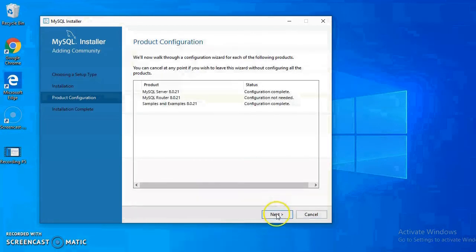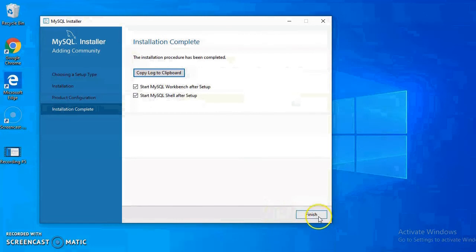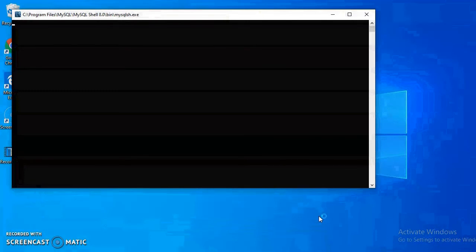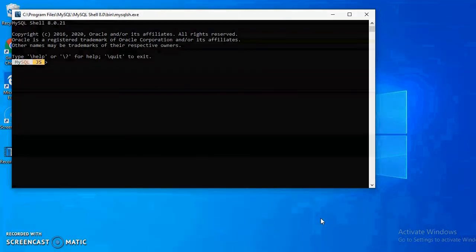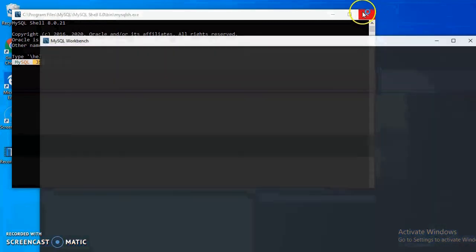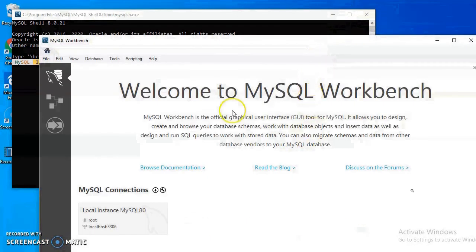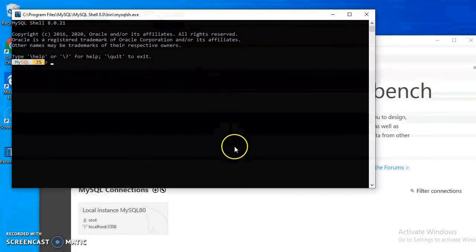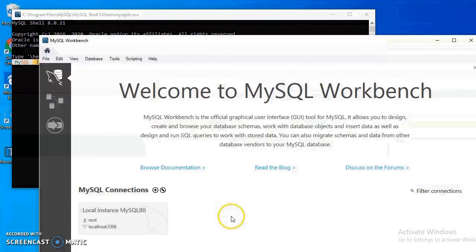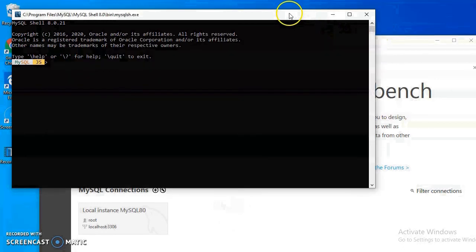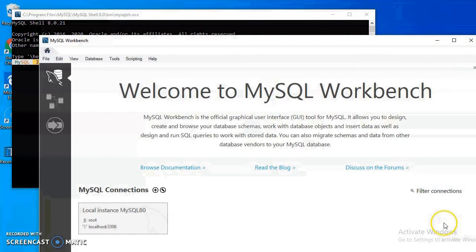So configuration is completed, installation is completed. Click on finish and it will launch MySQL Shell. You can view the MySQL Shell over here. It will launch MySQL Workbench, which is a GUI version for executing queries. So you can see here the shell as well as Workbench.